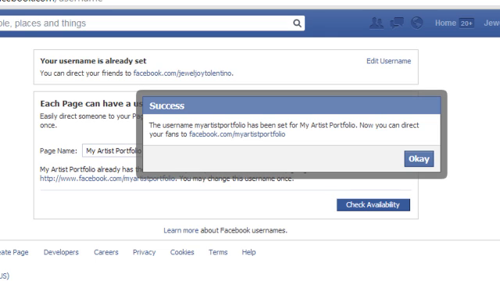So that is my take on Facebook usernames and changing the URL. It's a really easy thing to do, and you really just need to do it once, and just make sure you do it right so you don't need to change it.